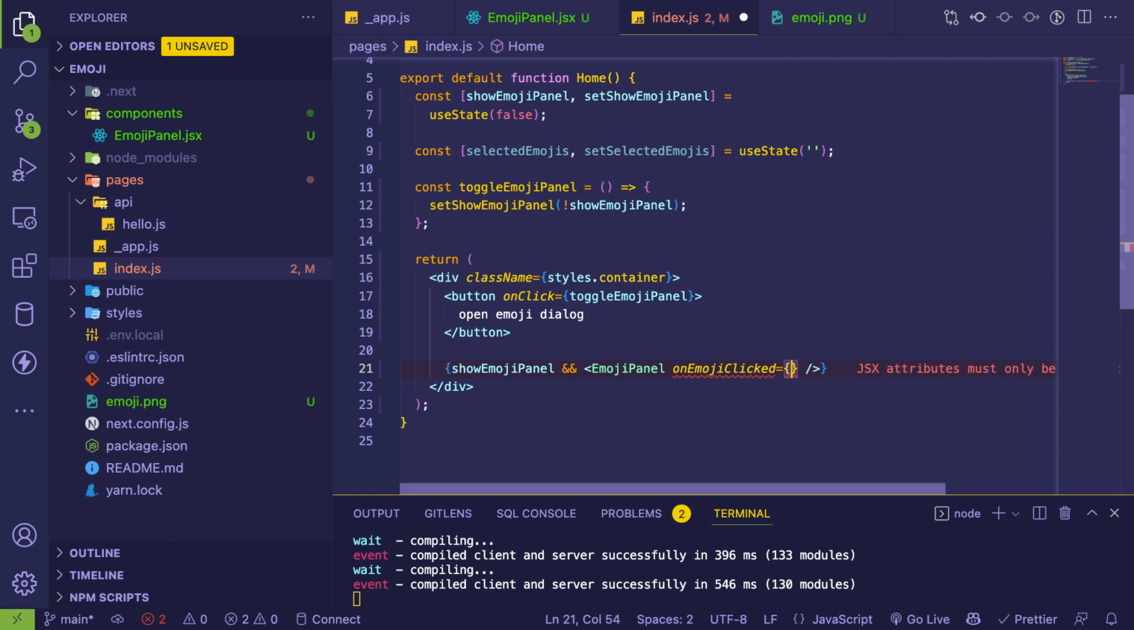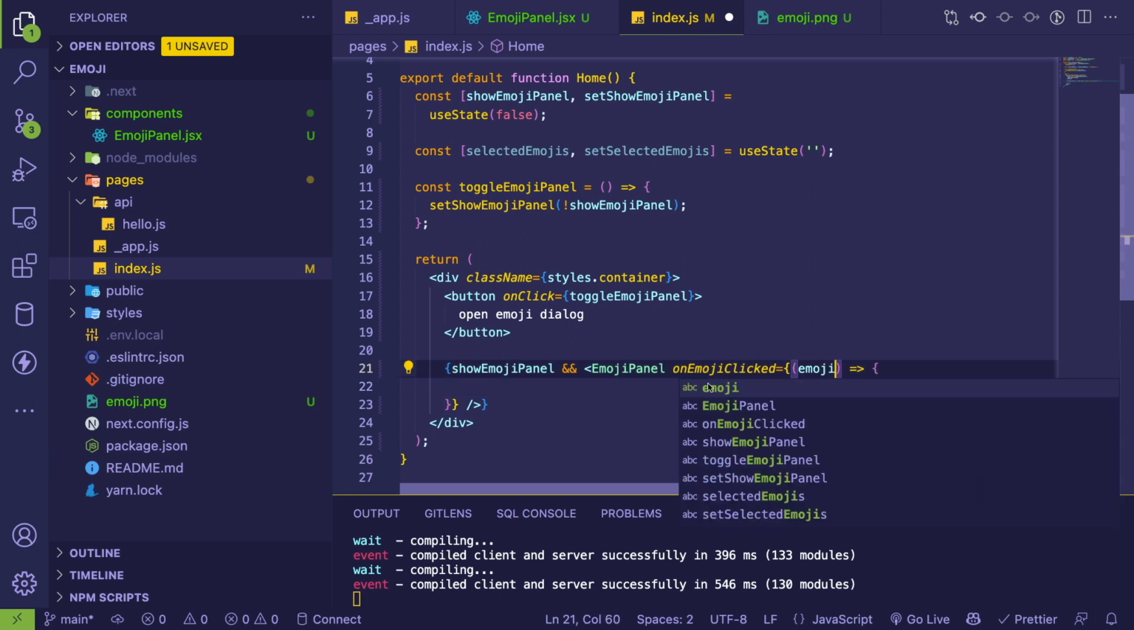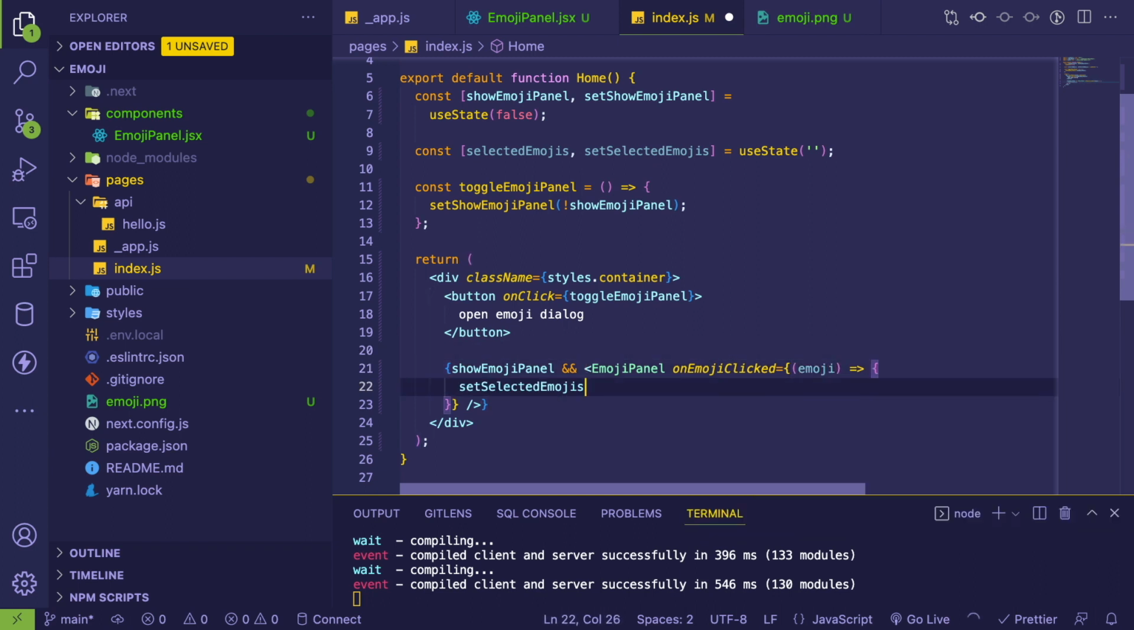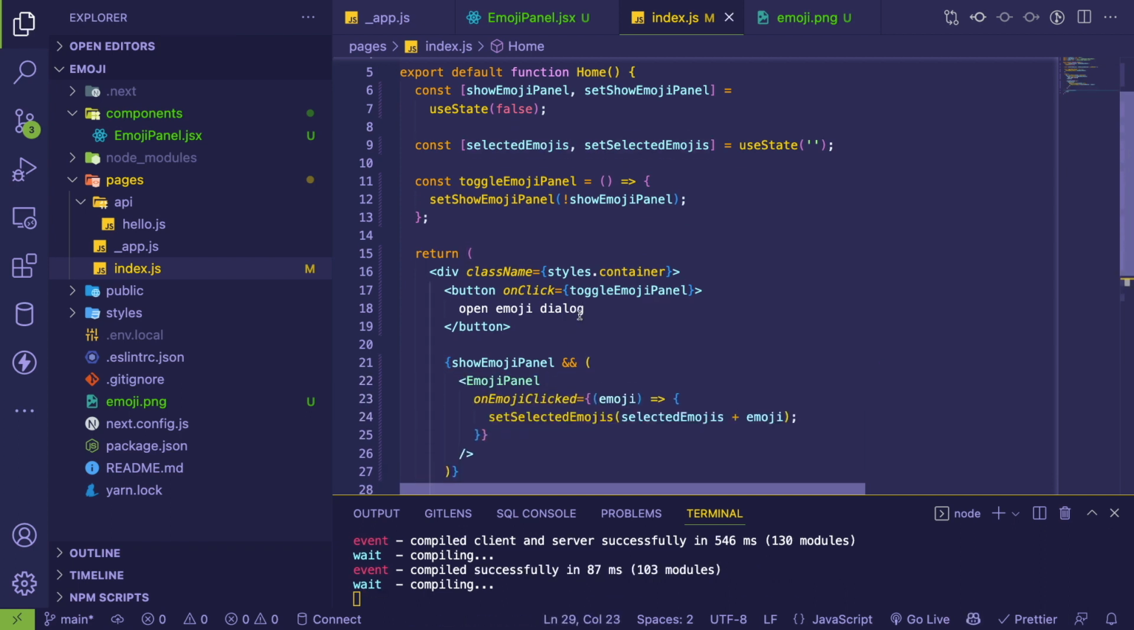I'm going to pass in a property called onEmojiClicked. And we're going to do something really simple here. We're just going to append the emoji that the user selected. So basically set the selected emojis to the current value plus that. Does that make sense? Take the current state and just add the emoji to it. And then we're going to display that somewhere. So let's go down here and display the selected emojis.